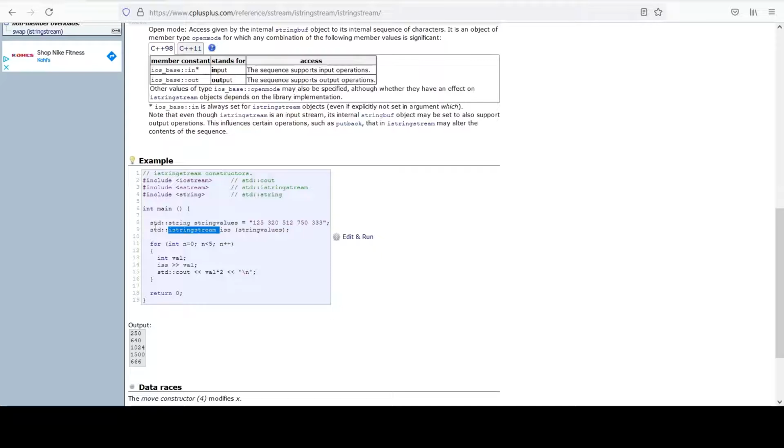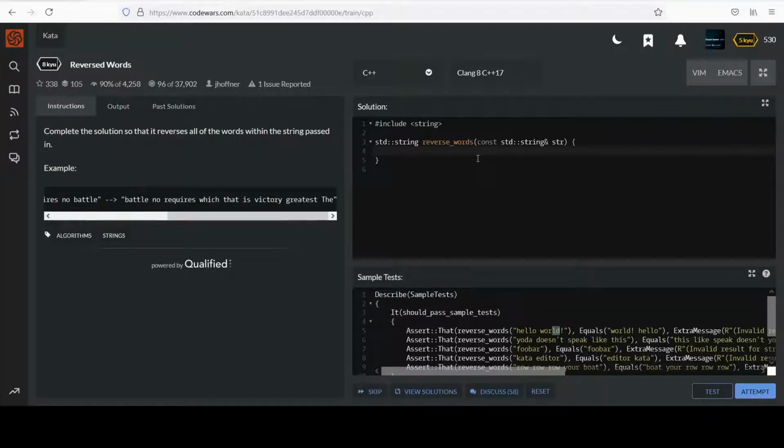So anyway, once you have that, look at this operator here. You can think of it as pulling out one word at a time. So they set up a for loop here to make 5 loops, and each time pull one of the words out. In this case, it's numbers, 125, 320, 512. It's grabbing all 5 of those. So we're going to use the same kind of approach to get each of these words out, and then as I get them, I'm going to construct a new string that I'll return as the result.